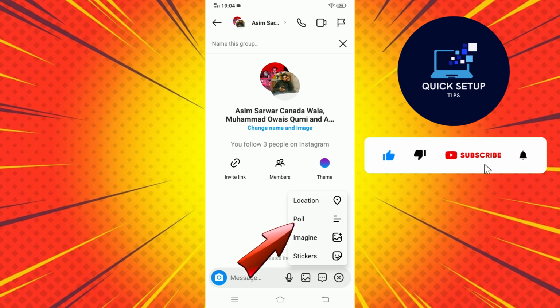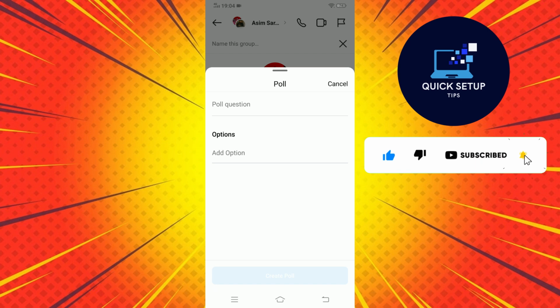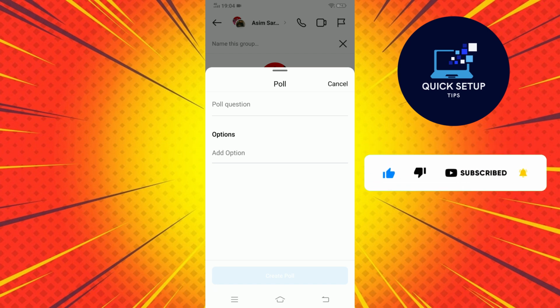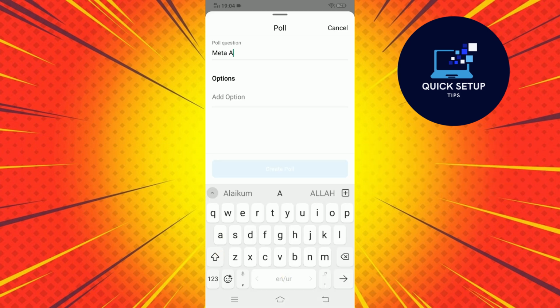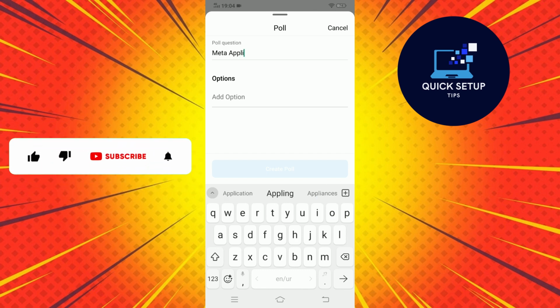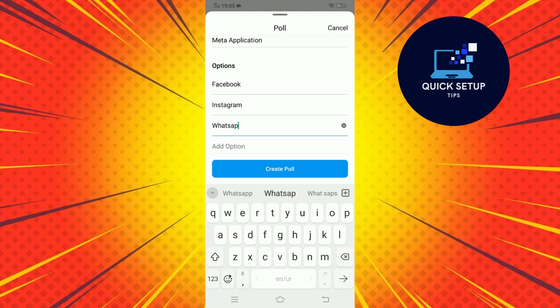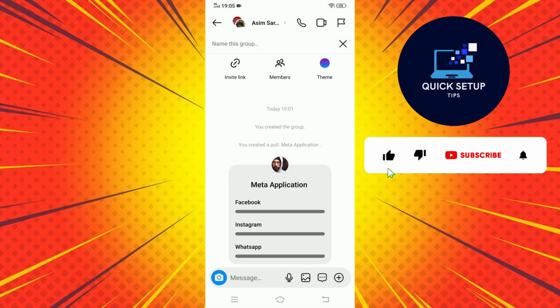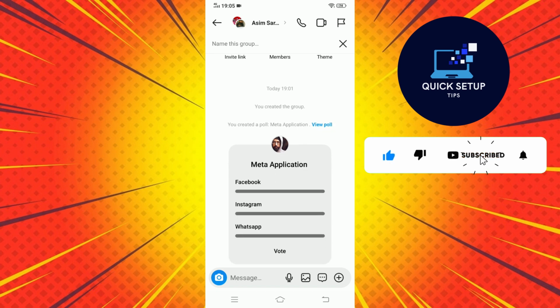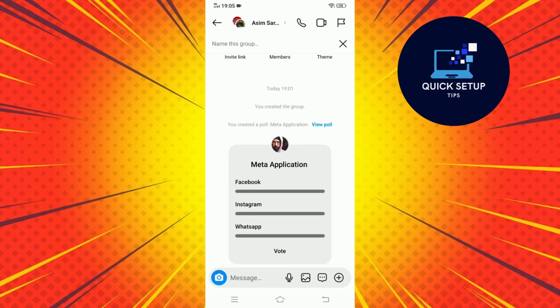Tap on poll. Now, a new screen will open where you can type your poll question and add your answer options. Enter your question in the poll question box. Then add your answer choices one by one in the options section below. Once you're ready, tap on Create Poll at the bottom of the screen. Your poll will be sent and group members can vote. You can check the results by tapping on the poll.